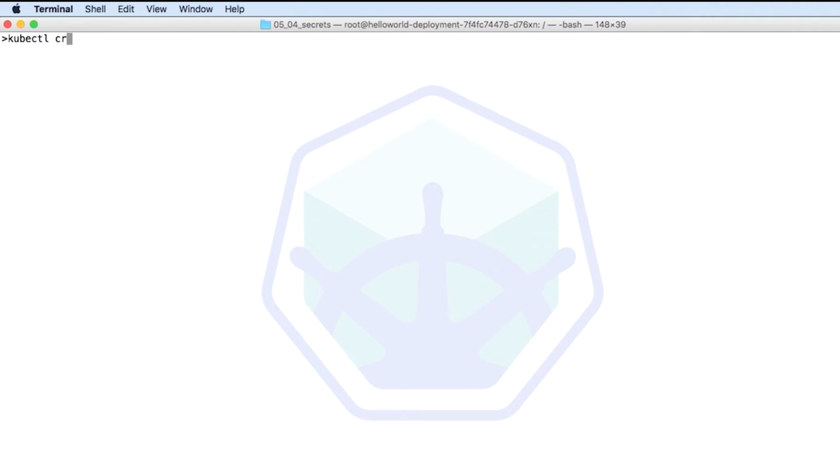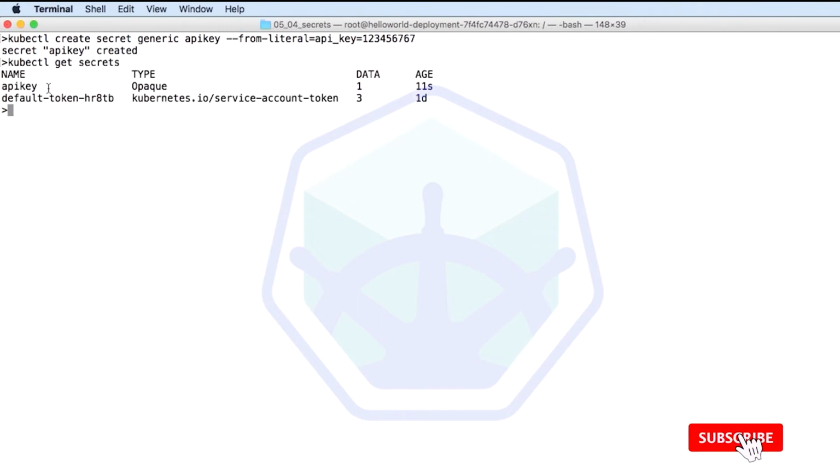In order to create a secret, we can do a kubectl create secret. We want to create a generic secret, and let's call it api-key. We're going to pass this from literal, and we'll call it API_key equals something like that. In this scenario, we've created the secret. So let's take a look at our secrets API. And we see a secret of name api-key, type Opaque, with some data in it.